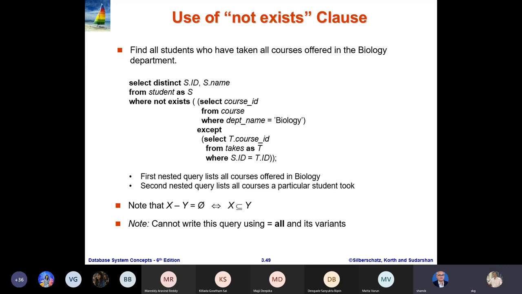So note that X minus Y equal to null implies that X is a subset of Y. We cannot write the query using equal to all and its variants.